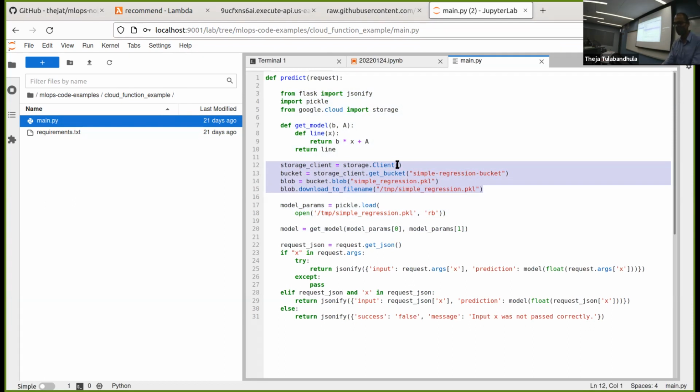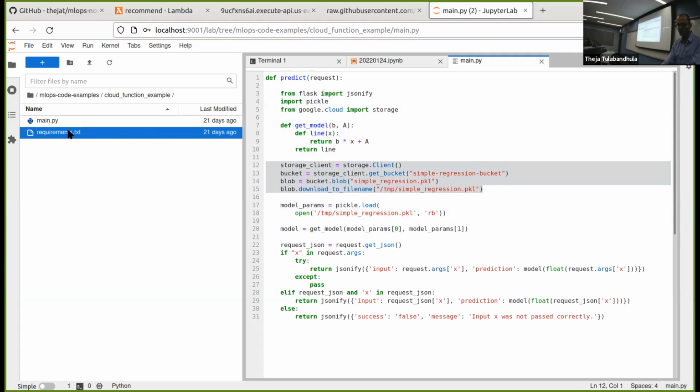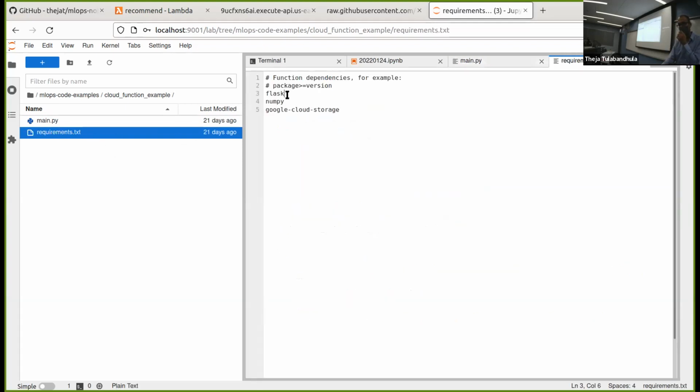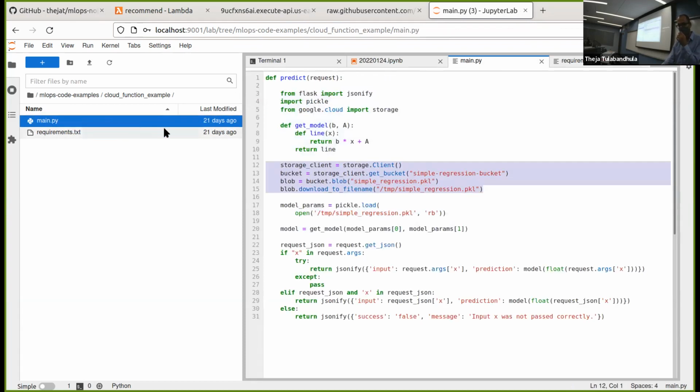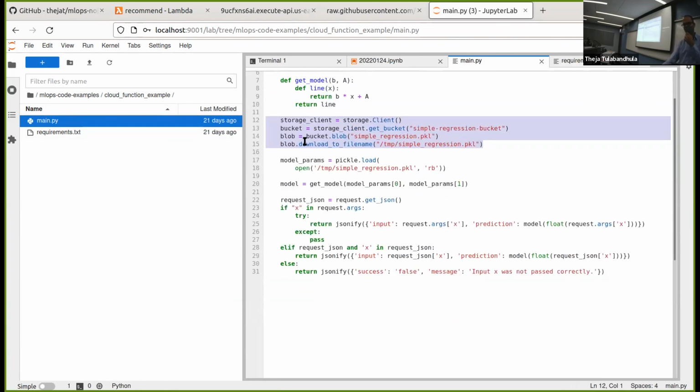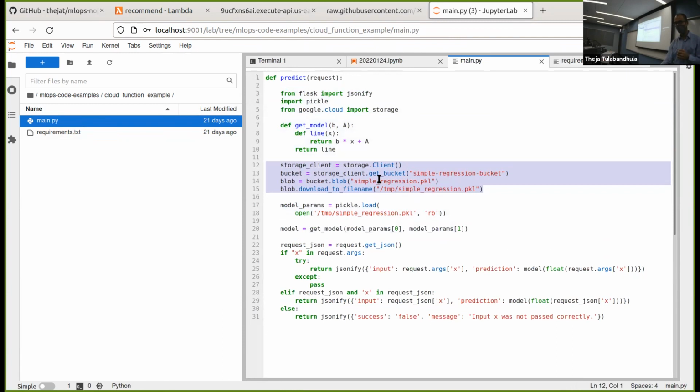So similarly, you can see that in requirements there is Flask, NumPy, and Google Cloud Storage. We'll probably just use, actually, I don't think we even need NumPy, so we'll just use the same example that we did for AWS Lambda.